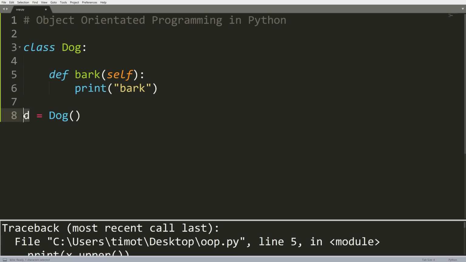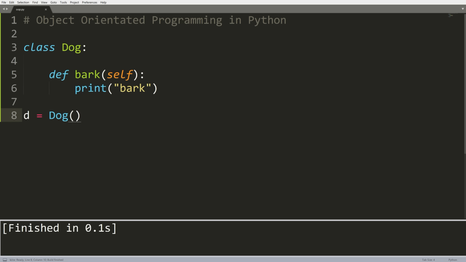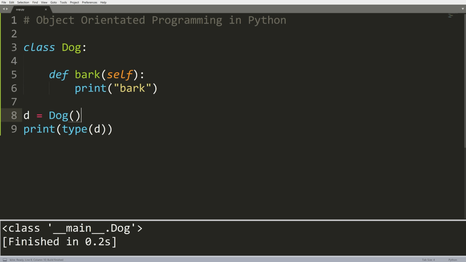So d is now going to be an object that is of type Dog. And notice that we don't get any errors there. And when I decide to print out type of d, we're going to see that we get class __main__.Dog. Now, the reason we have these underscores is because this is telling us what module this class was defined in. Now, by default, the module that you run is called the main module. That's why we have these two underscores, __main__. But we can see that this is, again, an object of the class Dog.